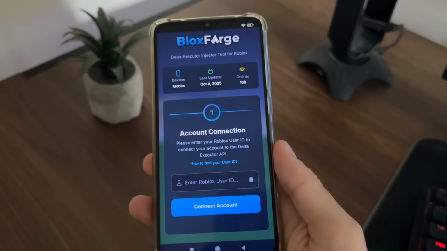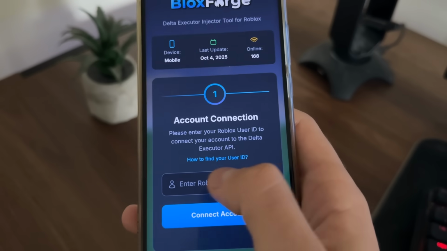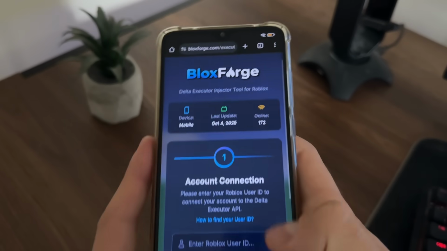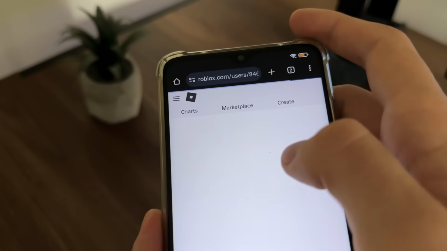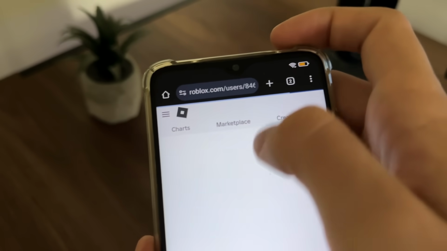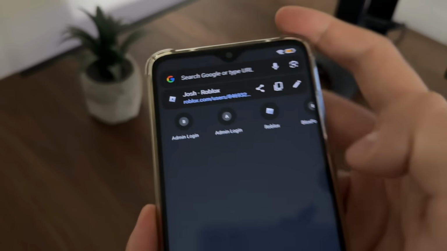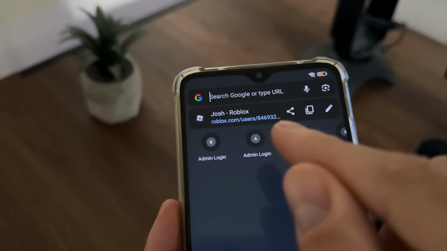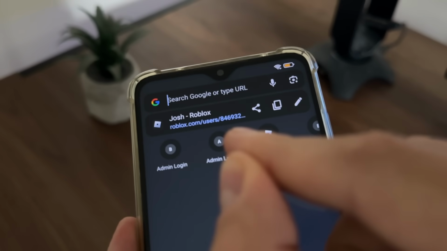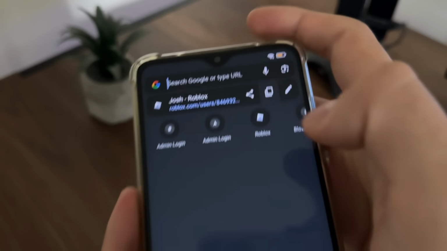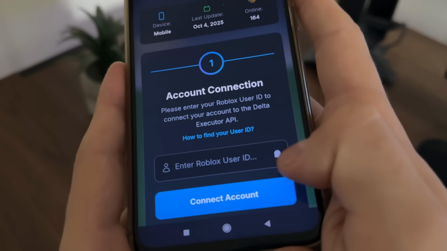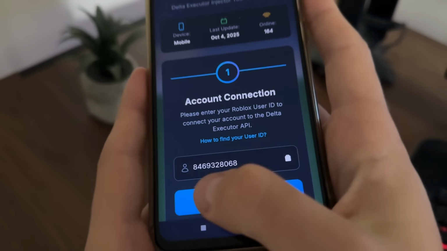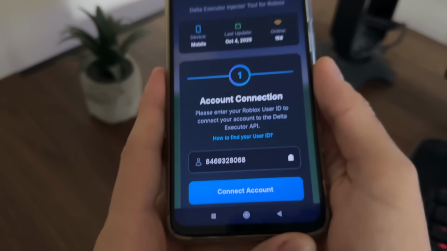So guys, if you don't know how to find your Roblox user ID, just click here how to find it. Or let me quickly show you. So go to roblox.com on your browser, go to your account, profile, and just copy your profile URL. Why? Because in your profile URL, there is your user ID. So make sure to copy your whole profile URL, and let's get back to our tool and just click here on this button and it will automatically paste only your user ID.